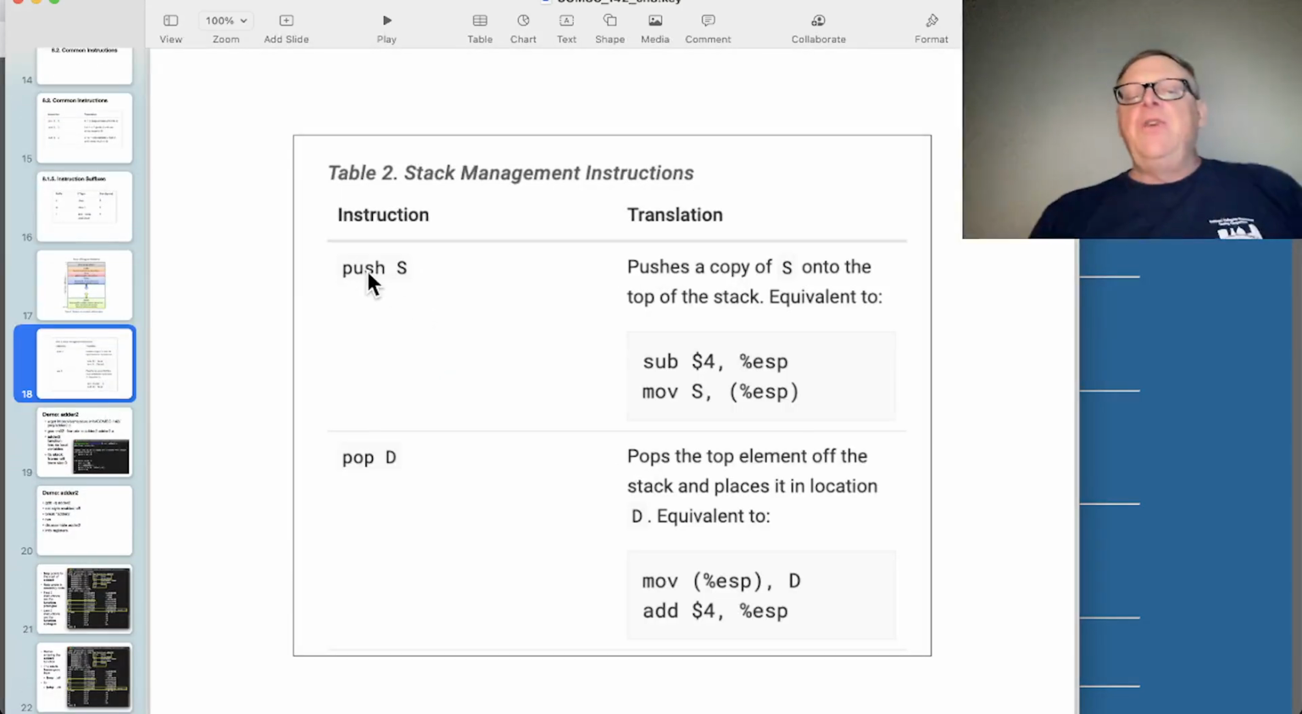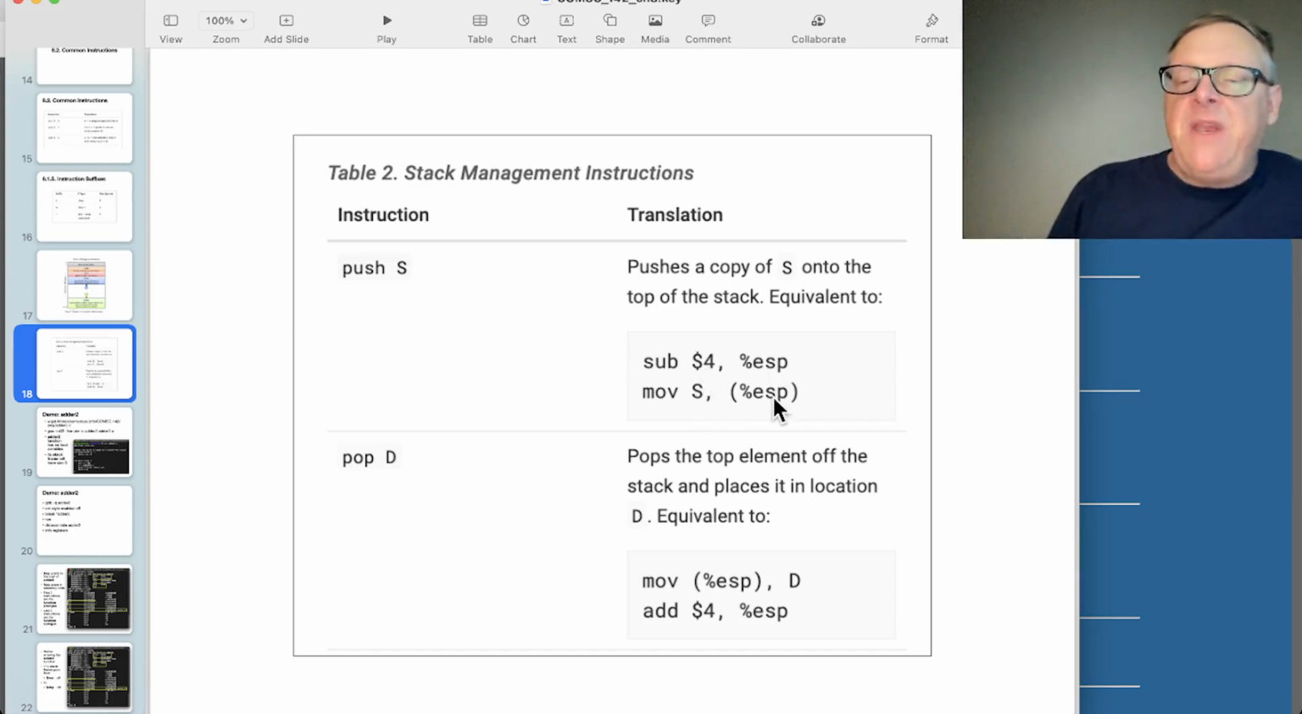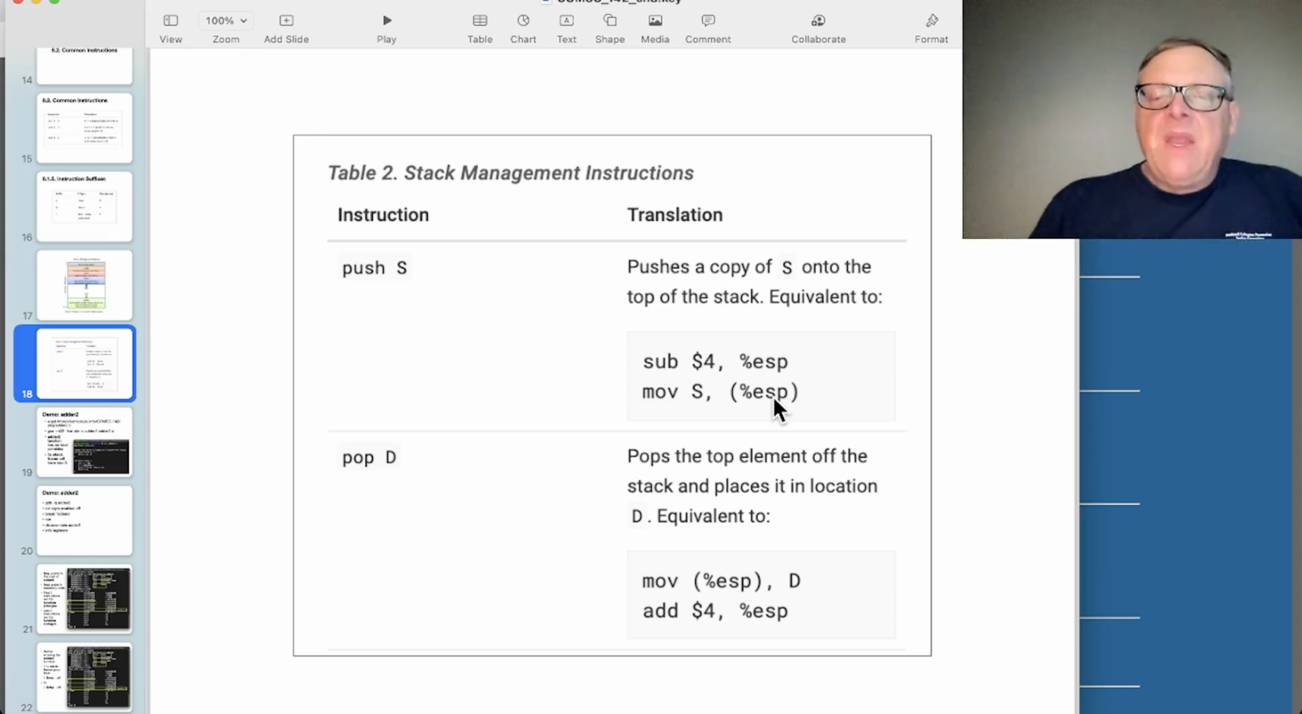So to manage the stack, you can push and pop. When you push, it'll push this 32-bit word onto the stack and decrement ESP by 4 to make it point to the new top of the stack, the place where you can put things. And therefore it's the equivalent of this: subtract 4 from ESP and move S into the address pointed to by ESP. That will add it to the stack.